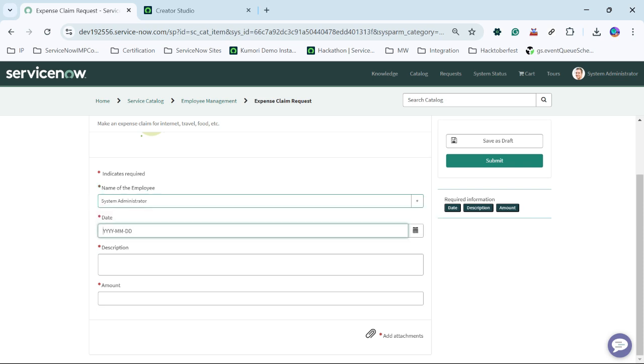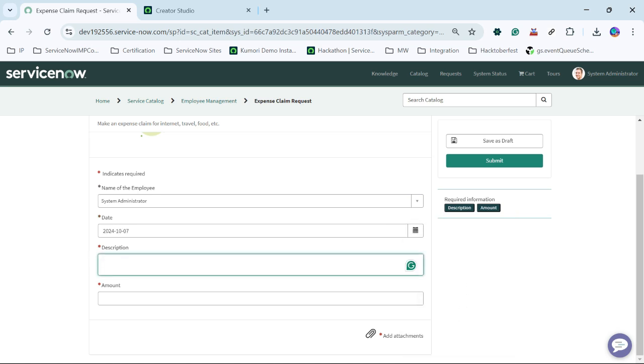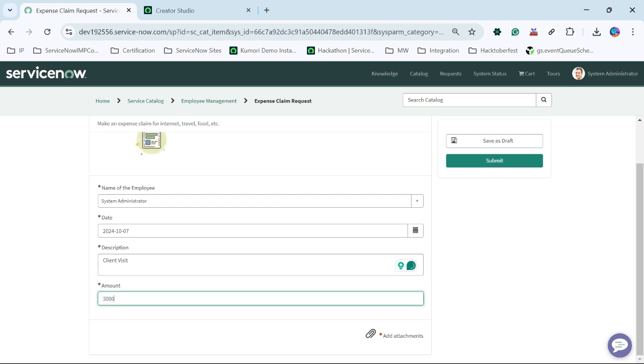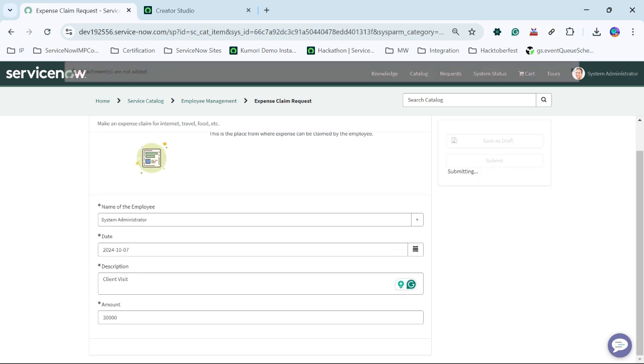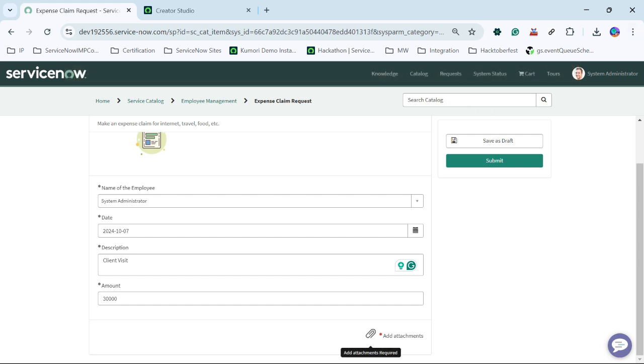Now I will select system administrator. Suppose I select a date for the 7th. I will type here client visit, and now I will type some amount like 30,000. Now I will click on submit. It is telling me that attachments are not added, because I have made the attachment mandatory, you can see here.